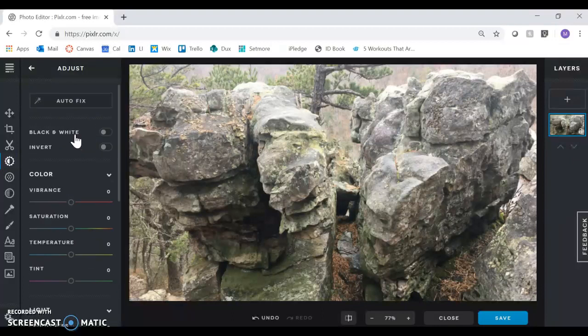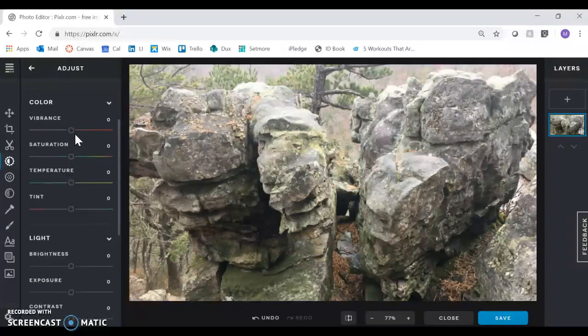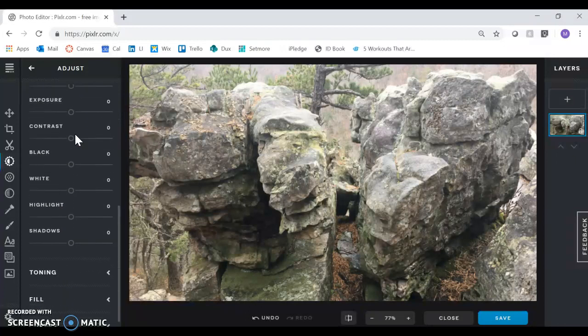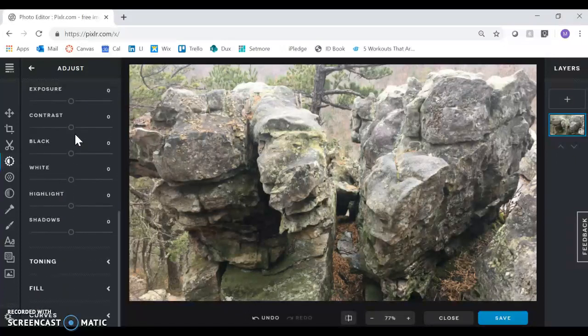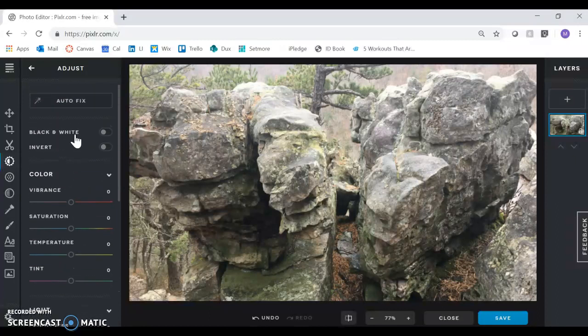But we're going to go ahead and go into the color and play around with some colors. As you can see, there's a lot of different options with color, light, toning, filling, and curves. Today, I'm going to focus just on the color. So for this photo, I'd really like to make it more vibrant. What this is going to do is pull out those reds. If I were to go to the opposite, the left direction, that's going to take those reds away. So I really think I'm going to go to about 60 here. I think that brings out the colors that I'm looking for.